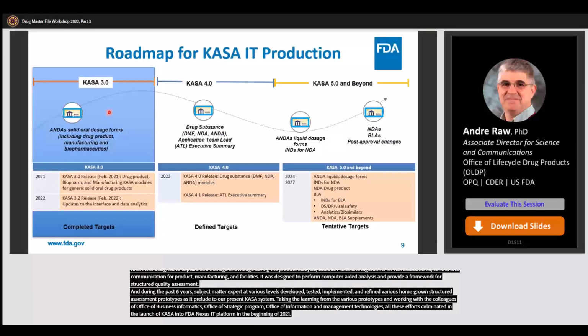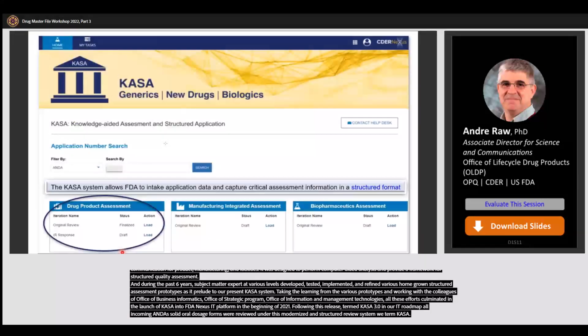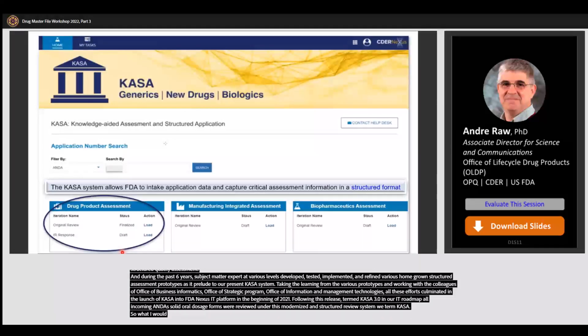Following this release, termed KASA 3.0, in our IT roadmap, all incoming ANDAs for solid oral dosage forms were reviewed under this modernized and structured review system we term KASA. So what I would like to do is to go over the KASA platform and illustrate what this can achieve.